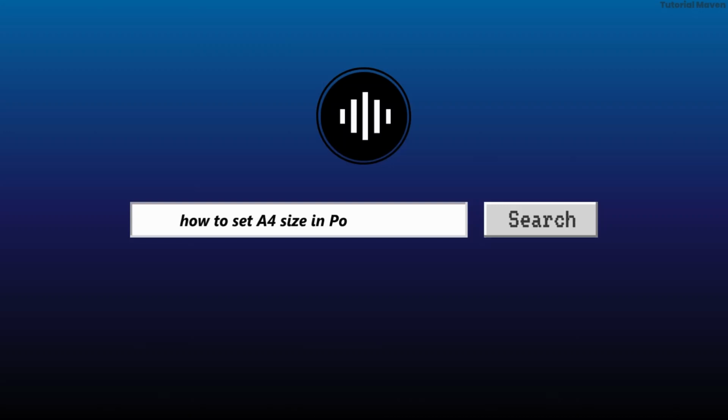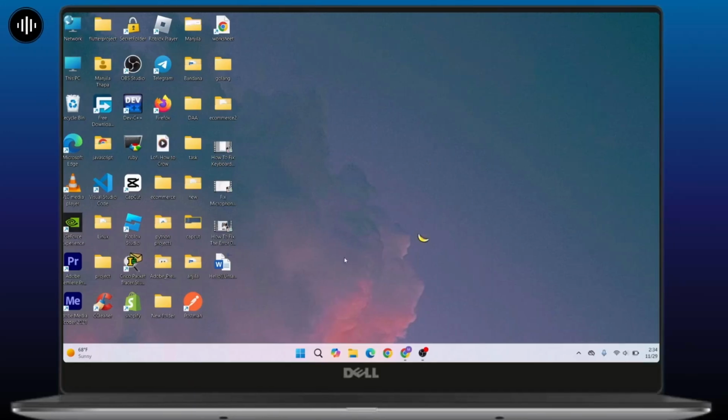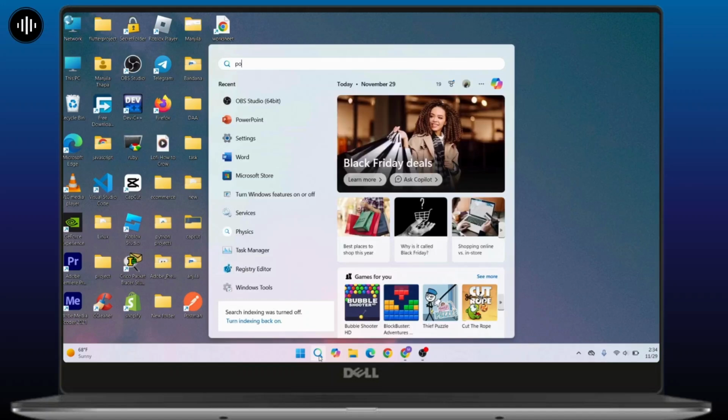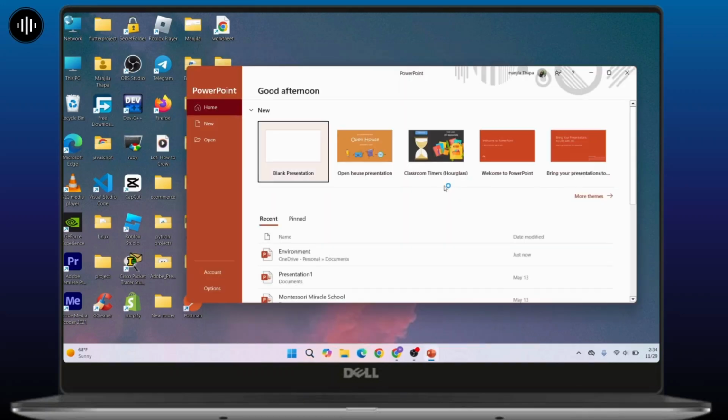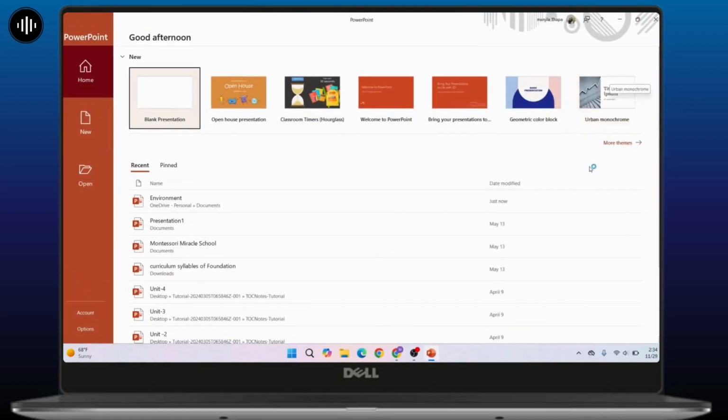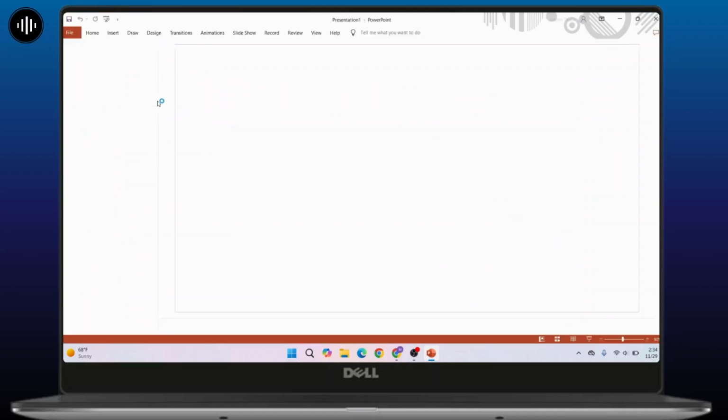How to set A4 size in PowerPoint. First of all, you have to open a PowerPoint in your device. After you have opened it up, now let's get towards the blank presentation.